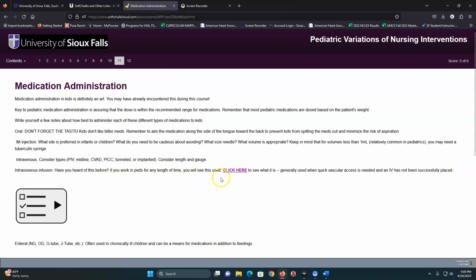IOs, we can talk about that in a little bit, but it's like an IV, but it goes into the bone. It is a great tool that's life-saving, and I really appreciate it. You will not do this procedure without additional training, but this is something that nurses can do.